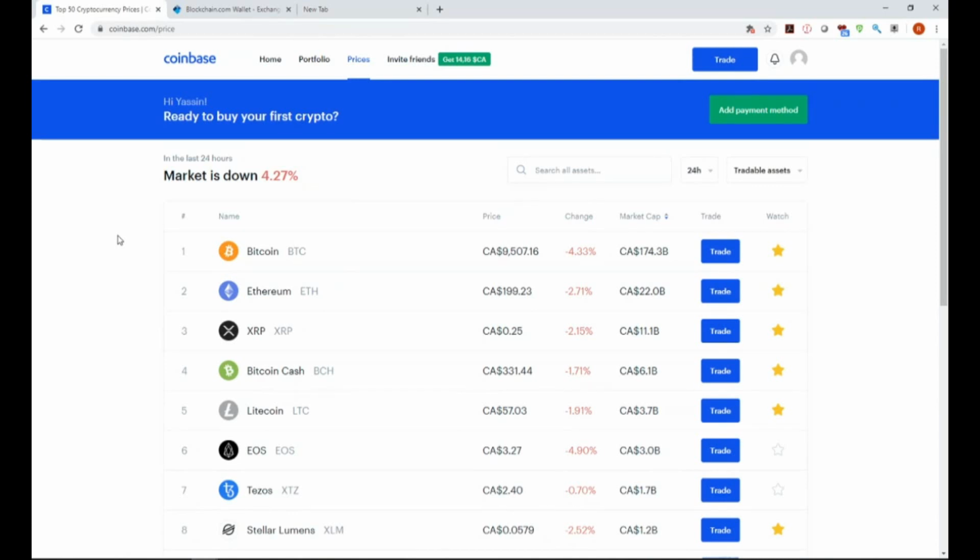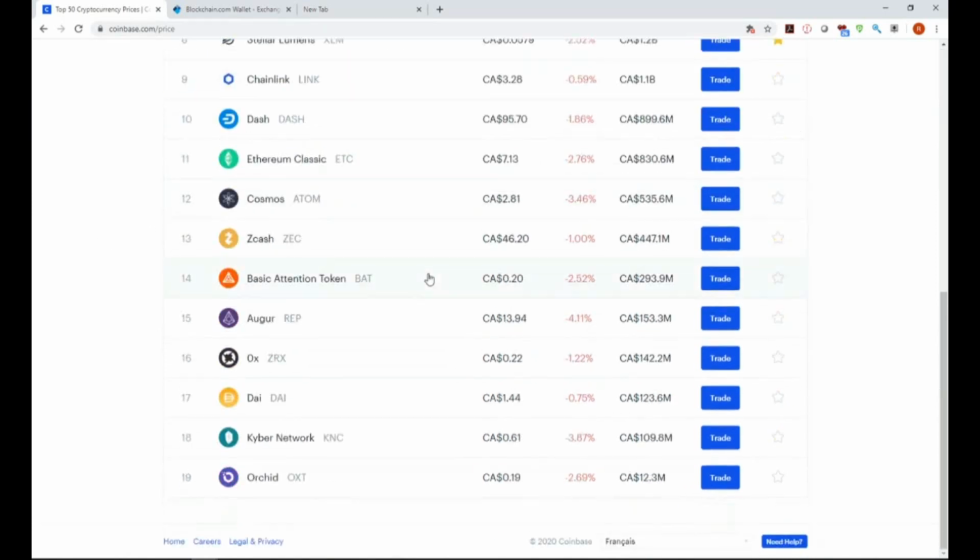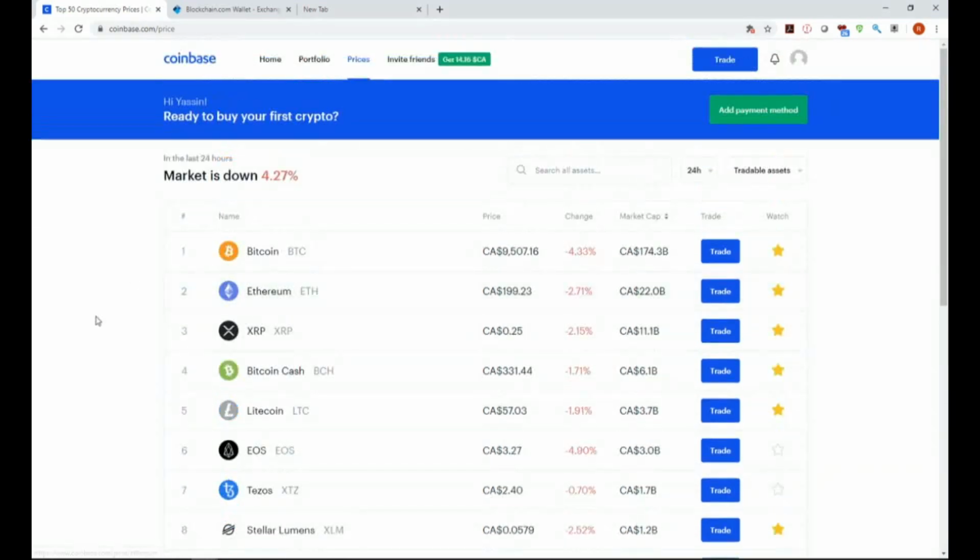Besides that, you have all your prices here. For all the cryptocurrencies, for the moment, they have only 19, as you can see. It varies. Sometimes they add some new cryptocurrencies, sometimes they delete some of them.